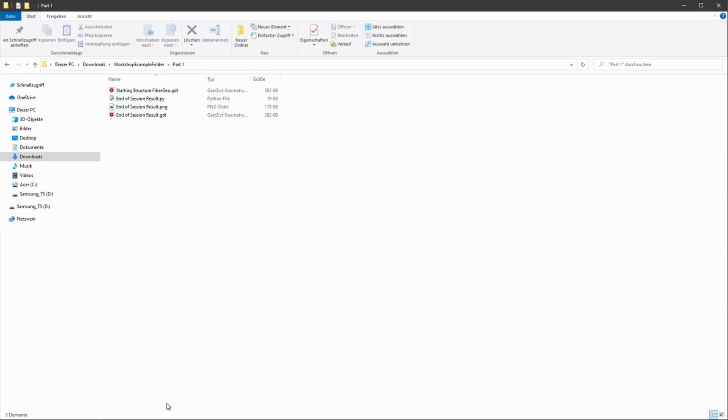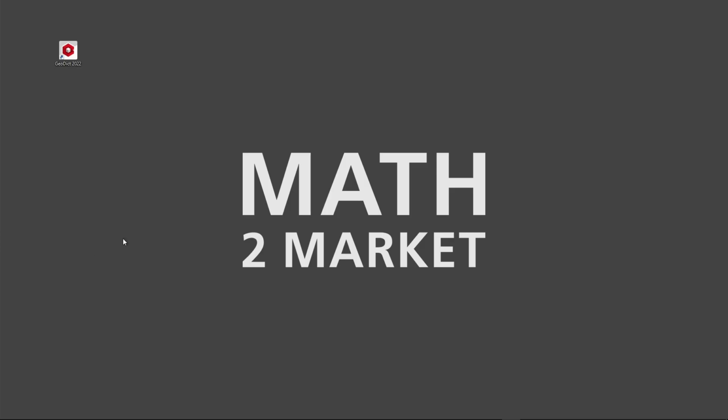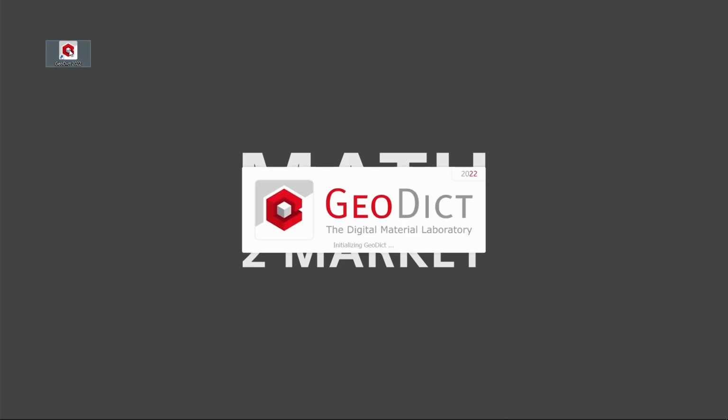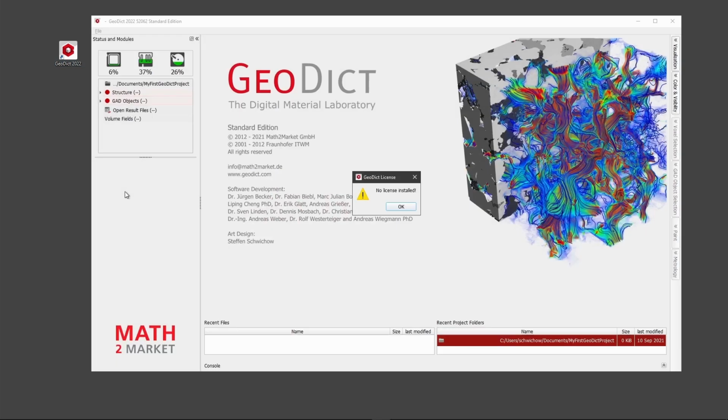Now, let's get started with GeoDict. Here we have the already installed GeoDict 2022 version. We will launch it by double-clicking on its icon here. GeoDict is starting and I get the message that I do not have a license installed, which is probably the case for most of you.